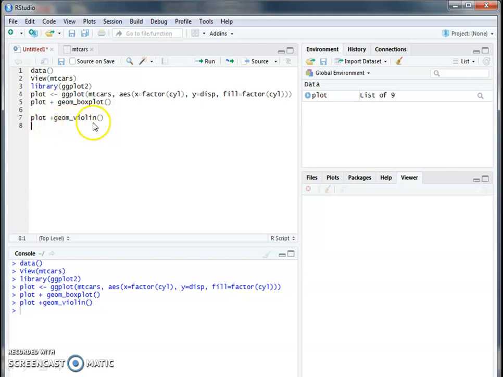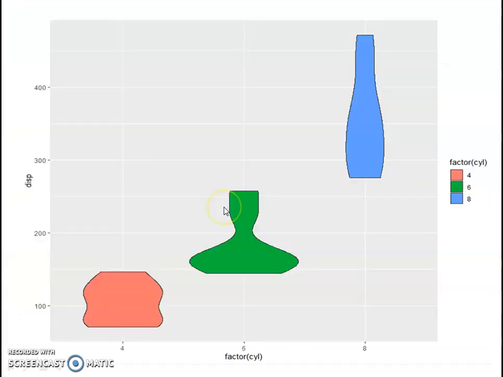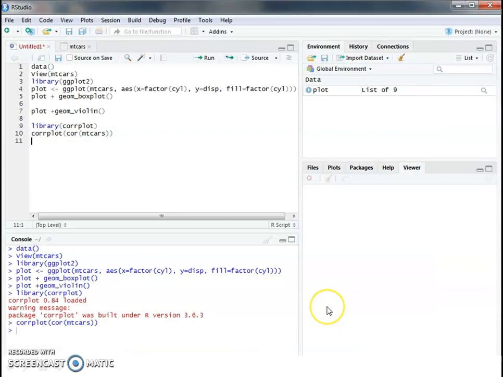Now next we are going to plot the violin graph. For this, we are going to give the command plot plus geom_violin parentheses and then you have to run it. Once you run it, you will get a graph like this. The geom_violin command that you're using is a combination of box plot and density plot. The shape represents the density, the middle curvature represents the 50% quartile, below is the 25% and above is the 75% quartile.